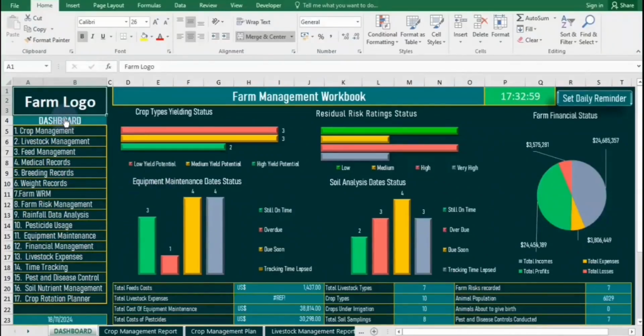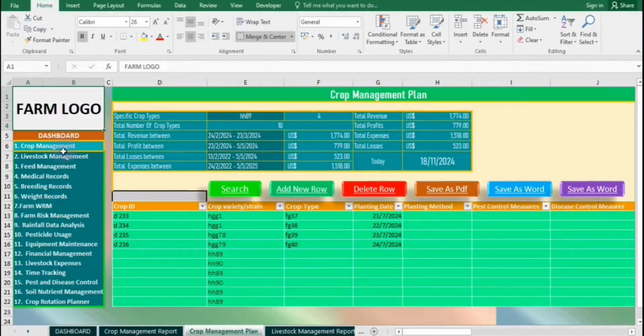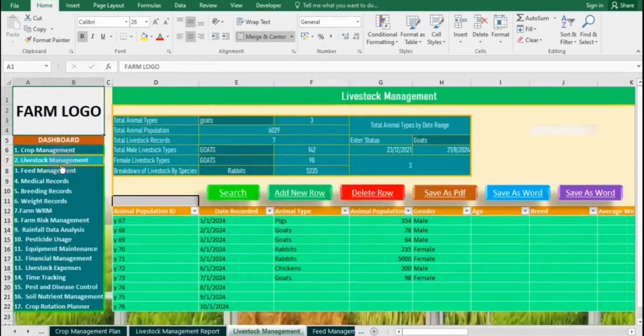Hello, welcome to this Farm Management Data Capturing Workbook overview. This workbook can be used by farm managers to capture all farm activities and tasks.